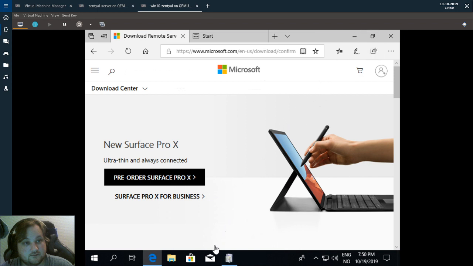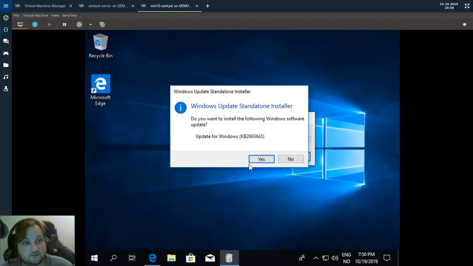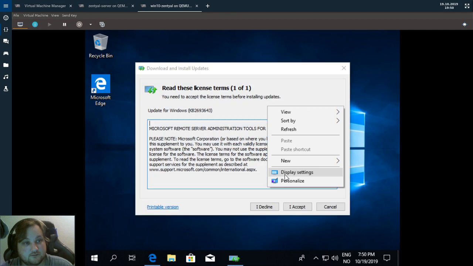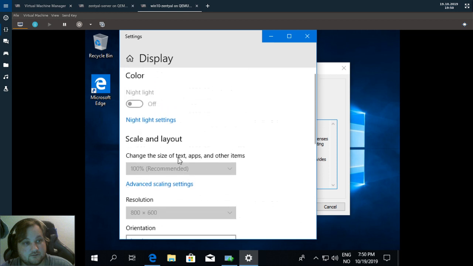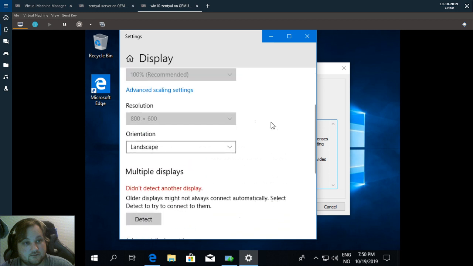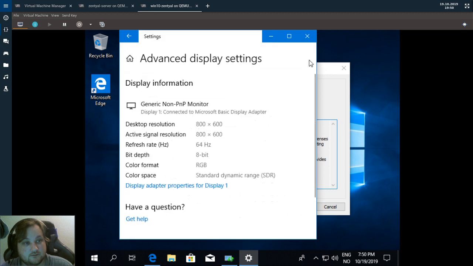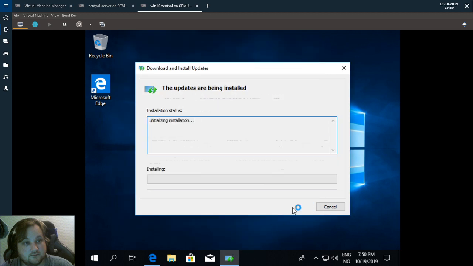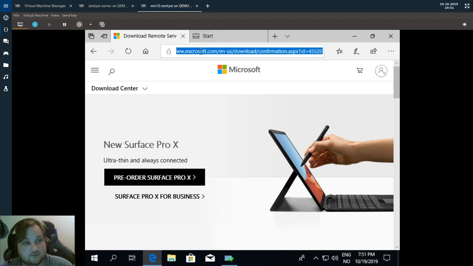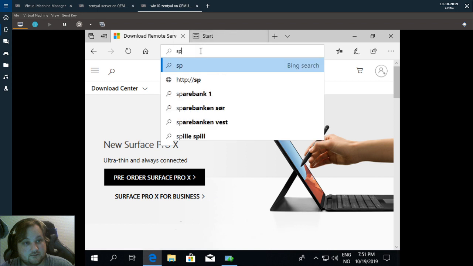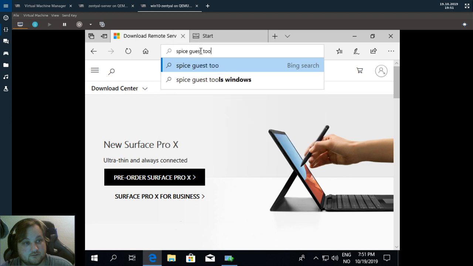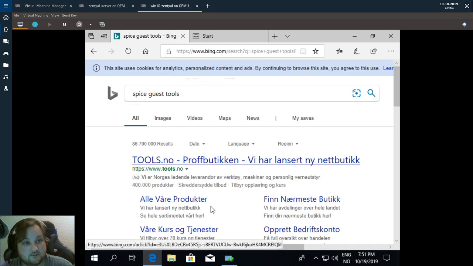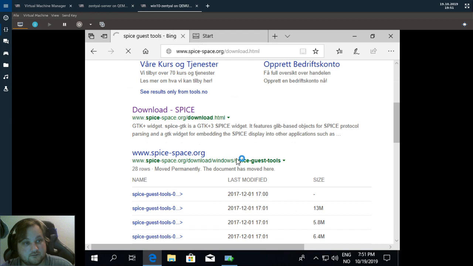I wonder, can I actually... Yes, I want to install that. Display settings. Can I set the display to be a tiny bit bigger? No. No, I can't. Okay, well, anyway, I accept. While I'm at it, I can... no, I can just download Spice.